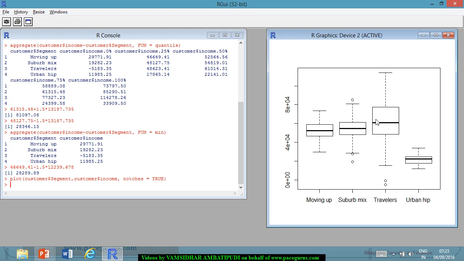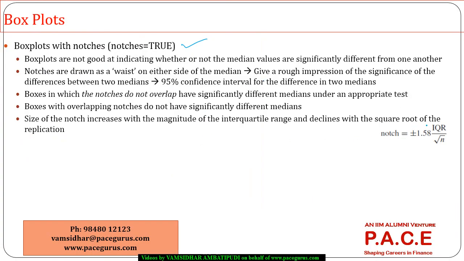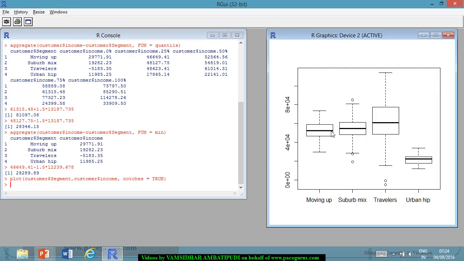Right, when I am setting notches equal to true, the way the notch gets computed is plus or minus 1.58 times interquartile range divided by square root of n. That is the way the notches typically get computed in a box plot. They are typically good at explaining whether or not the median values are significantly different. Now you could see here the median of this is different from this.